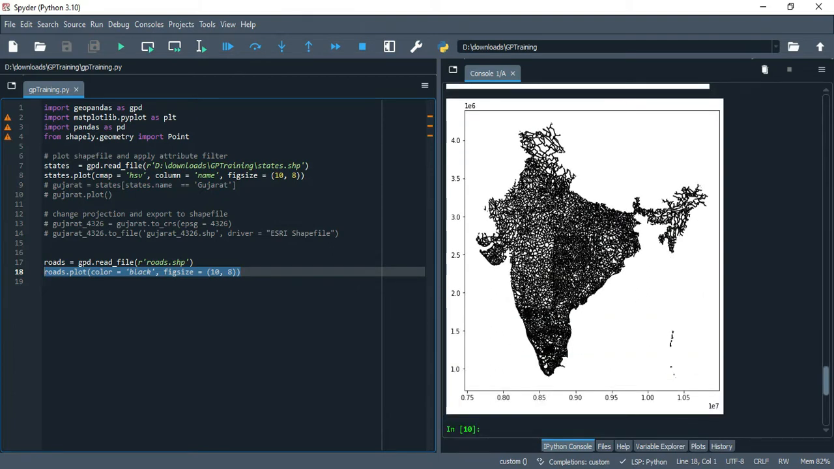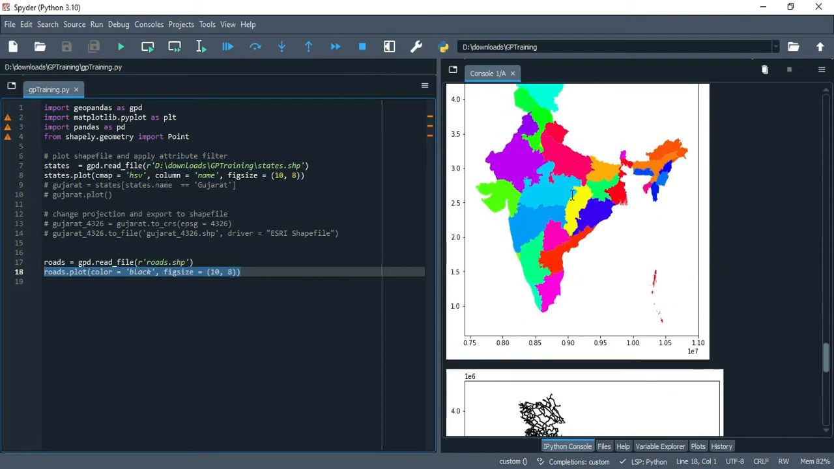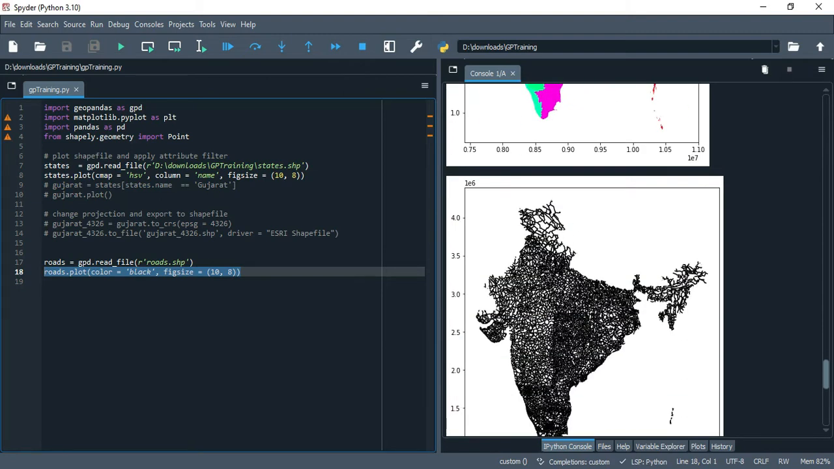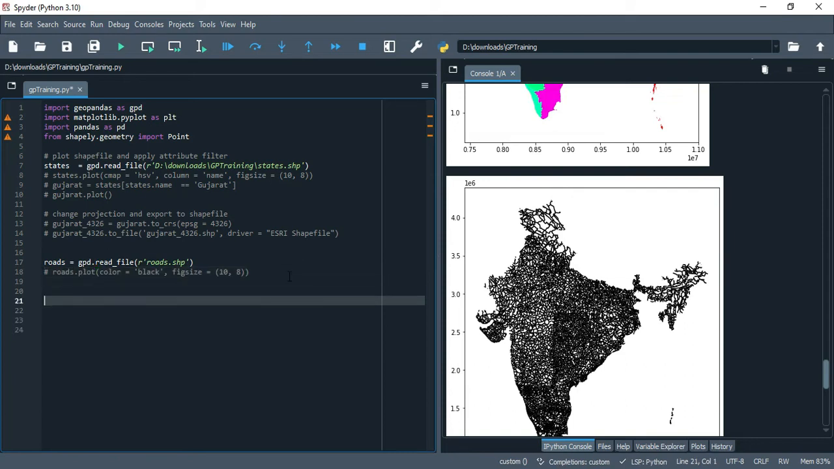Now what we want is, I don't want to plot states and roads separately. I want to plot these two layers overlaying on top of each other. So let us understand how to do that. Rather than plotting separately, I'll comment this line where I am plotting the shapefile. I'll comment this line where I am plotting roads. Now I want to plot them together.